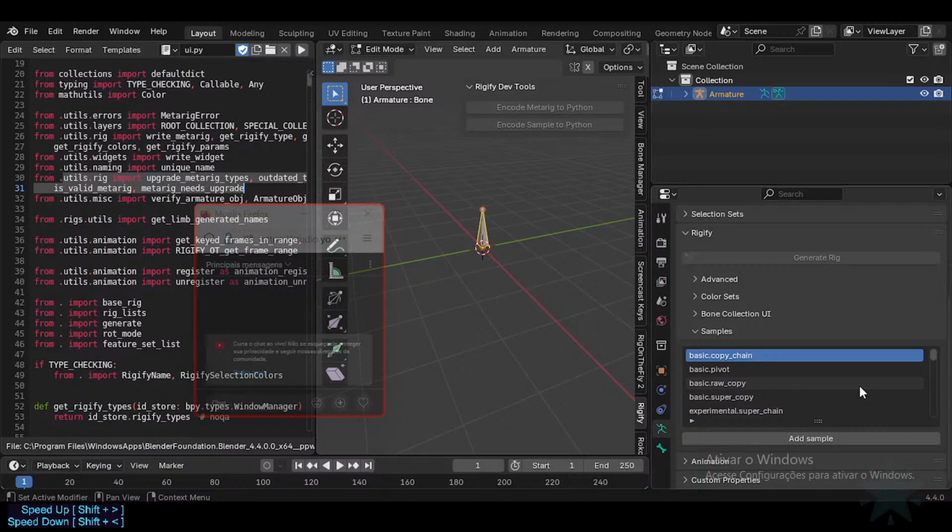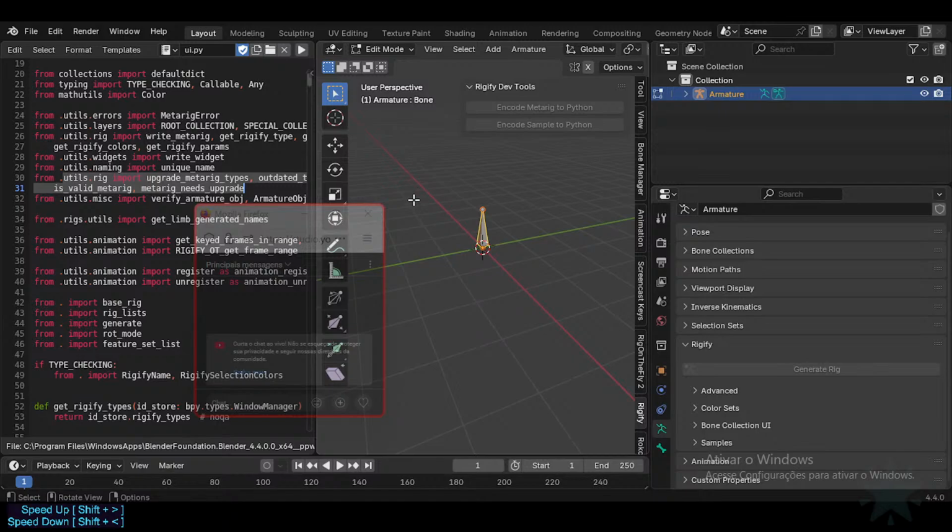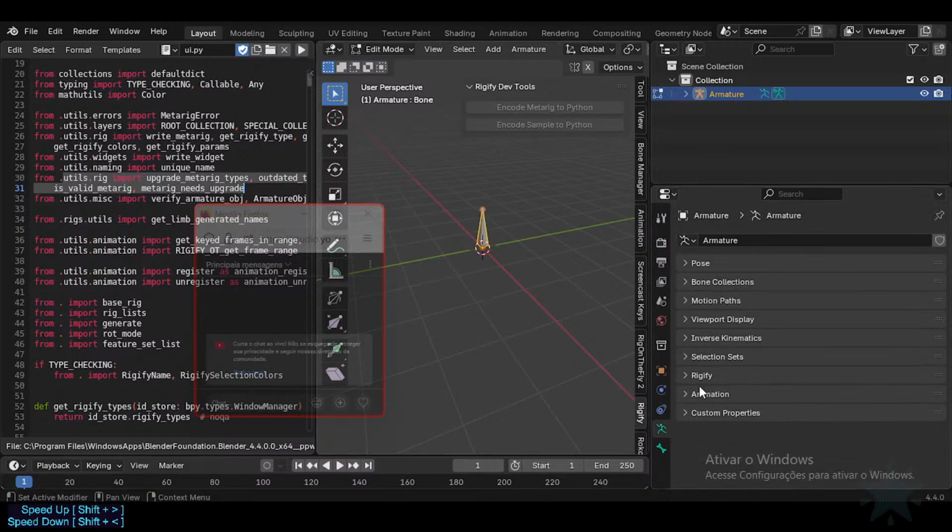So here we got all those samples and they were reorganized, but I want custom samples. The samples are for me the least interesting part, because if I have rig types, I can, instead of having samples, just have a meta rig, right? So I can skip this step of the samples. They can be a bonus thing, right? So this encode sample to Python is not super important.